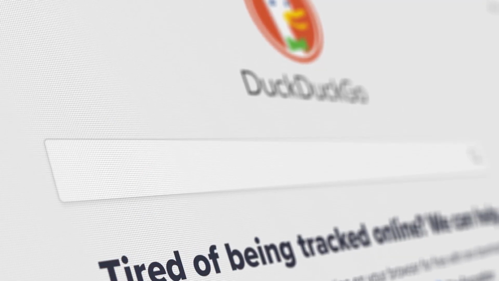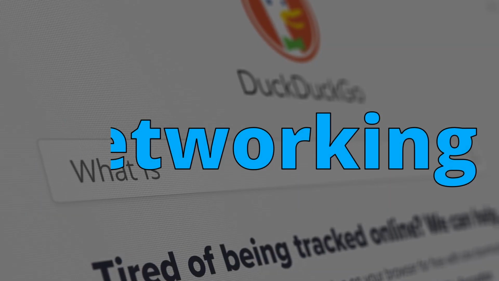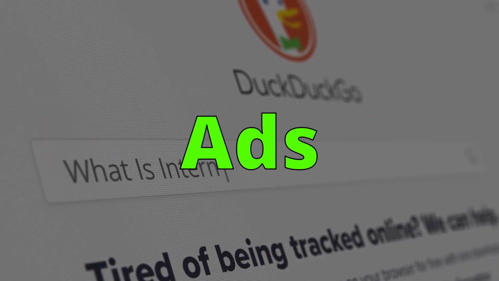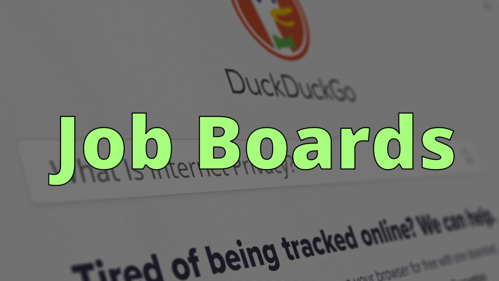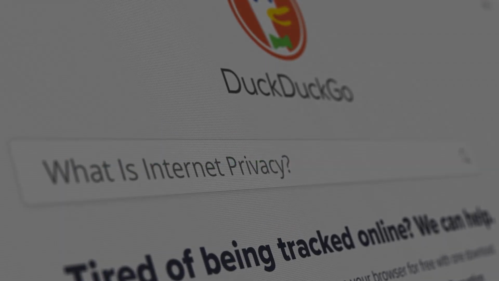Another way or ways to find clients is through networking, advertisement using Google Ads or Facebook Ads, social media like LinkedIn, or you can search for job boards on GitHub Jobs or Stack Overflow.